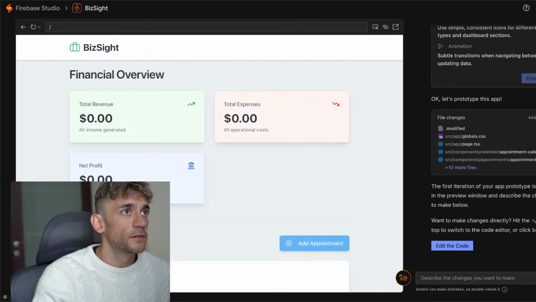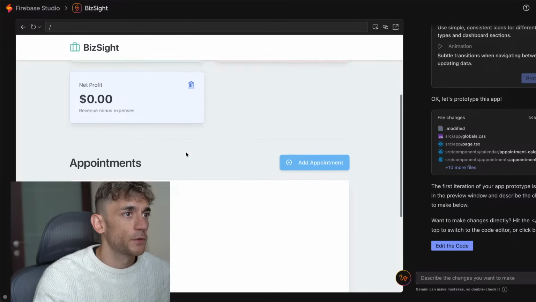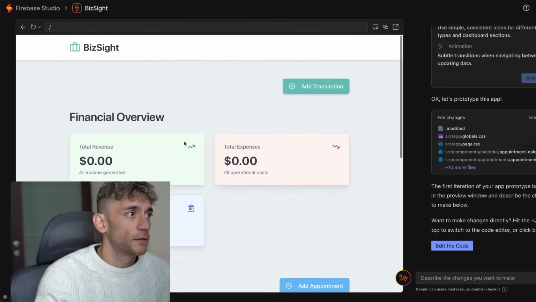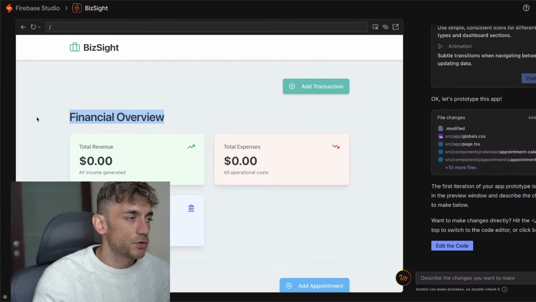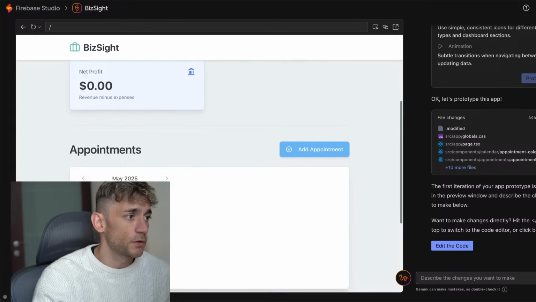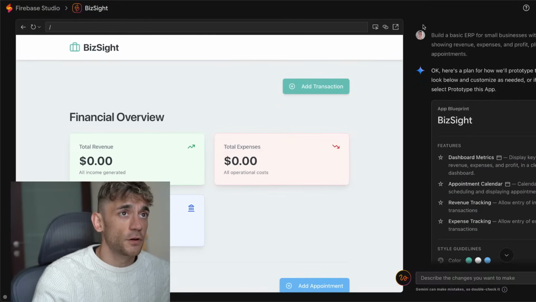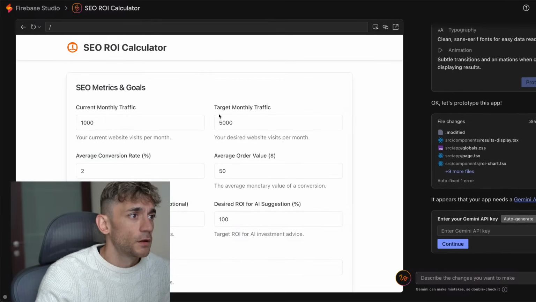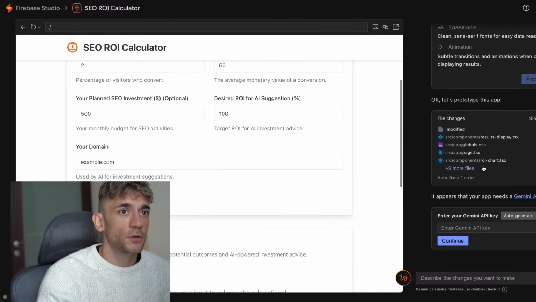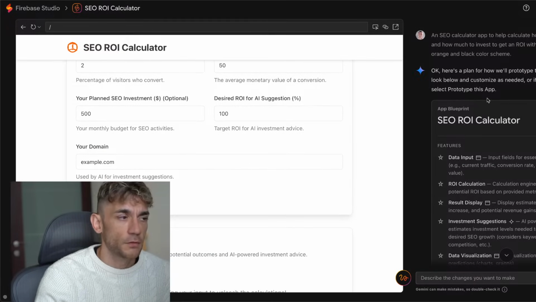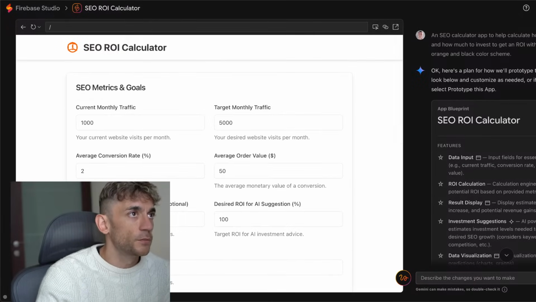The Biz Insight one is super interesting as well. You can add appointments here. You can add transactions. And then it will calculate the financial overview, right? So it's going to give you total revenue, total expenses, net profit, etc. Really easy for just managing your finances. And again, we built that in one shot. One take, Drake. The SEO ROI calculator, we're good to go on that as well. And that was really easy and simple to do.